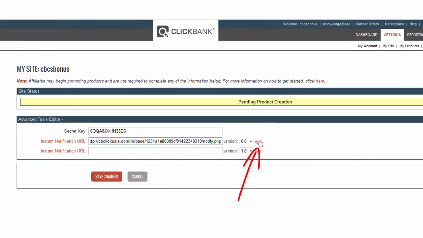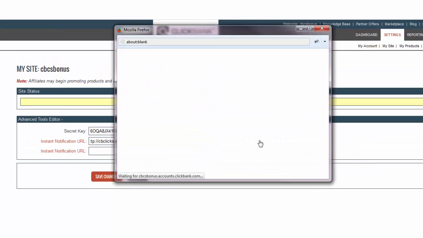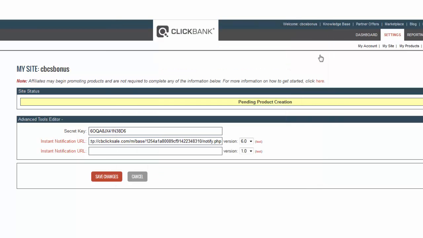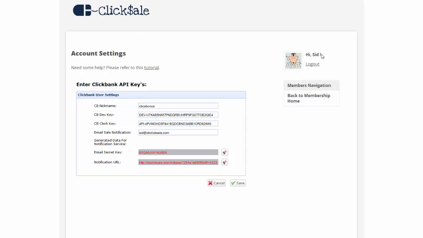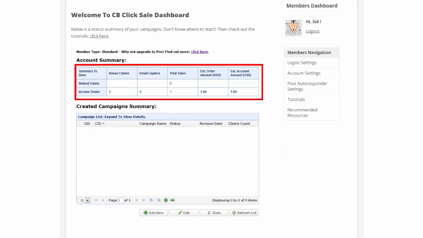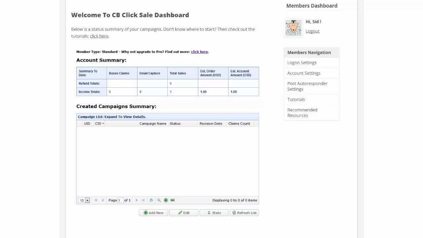This then initiates ClickBank to send a test sales notification for $1. In the background, CB Clicksale will receive the encrypted data, parse it in order to log the data and then email it to you. And as you can see, the test has been successful. Now let's head back to our CB Clicksale account. We have now successfully set up our CB Clicksale account, so let's head back to the main dashboard. And as you can see, the $1 amount has been successfully logged.